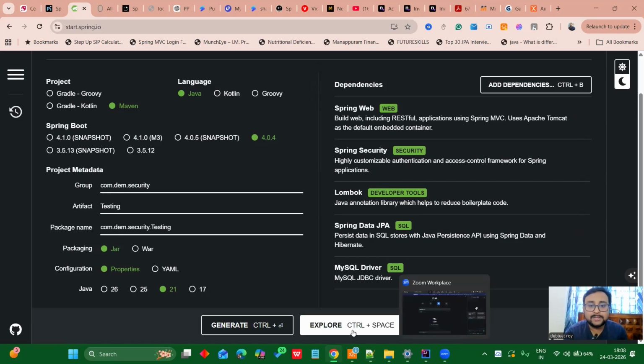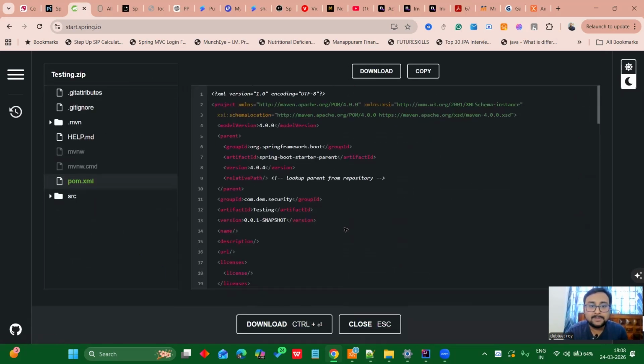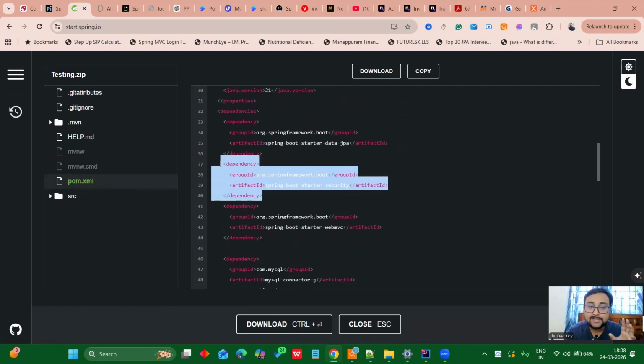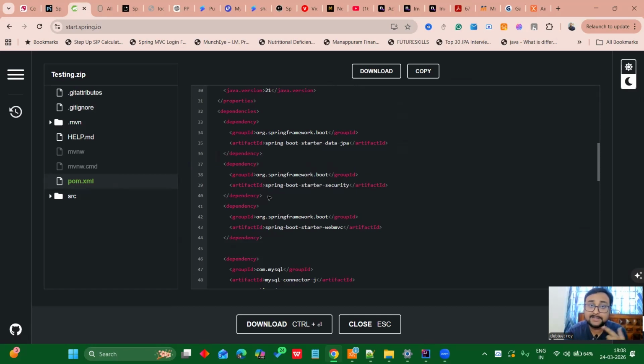If you go to Explore, you will be able to see what is actually being implemented. As soon as you add the Spring Security dependency, this dependency tag will be added. Once you resolve this dependency in your IntelliJ or Eclipse, a certain set of libraries or jars will be added to your classpath. From there, Spring will identify whether your application is secured or not. So this is a brief overview of how security works internally.